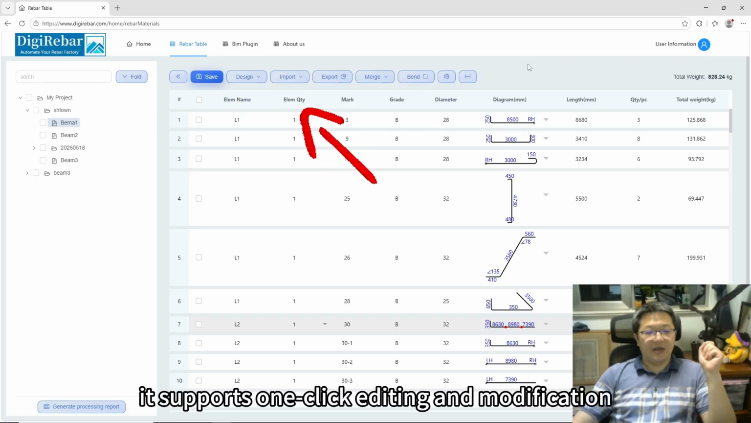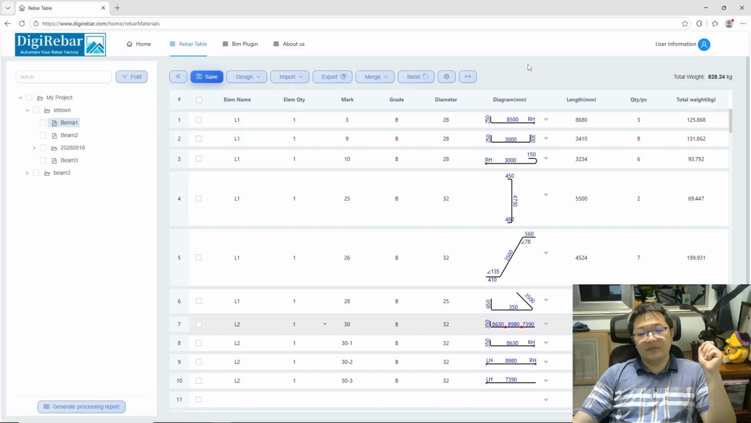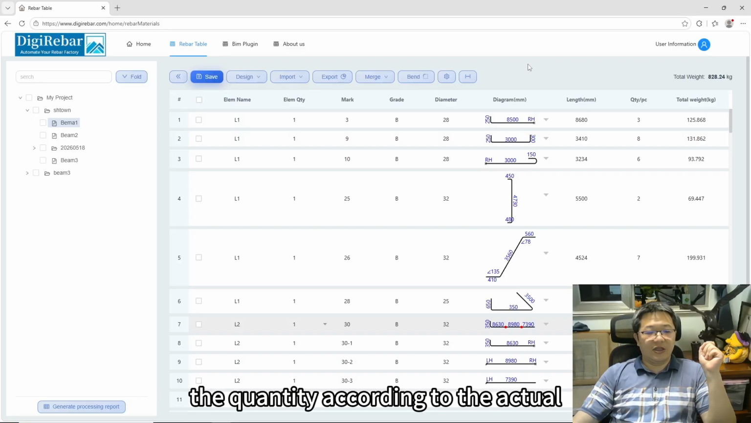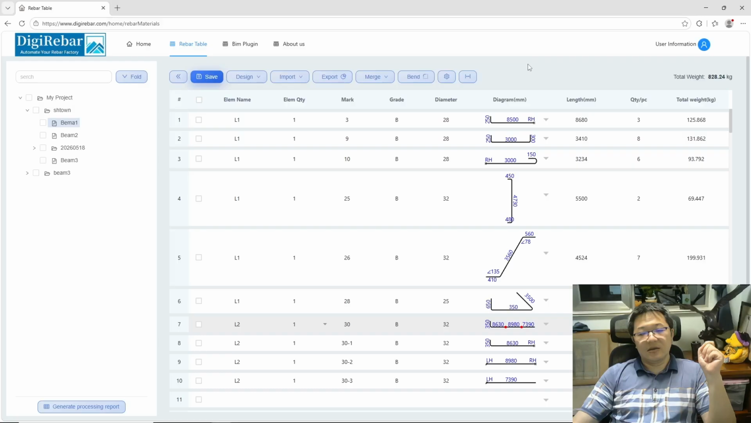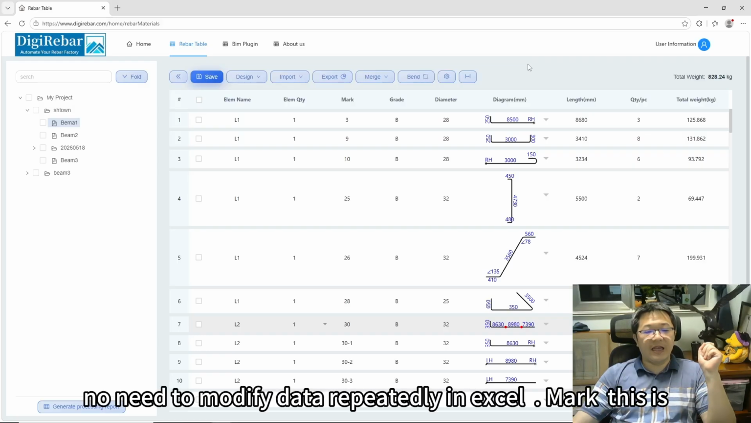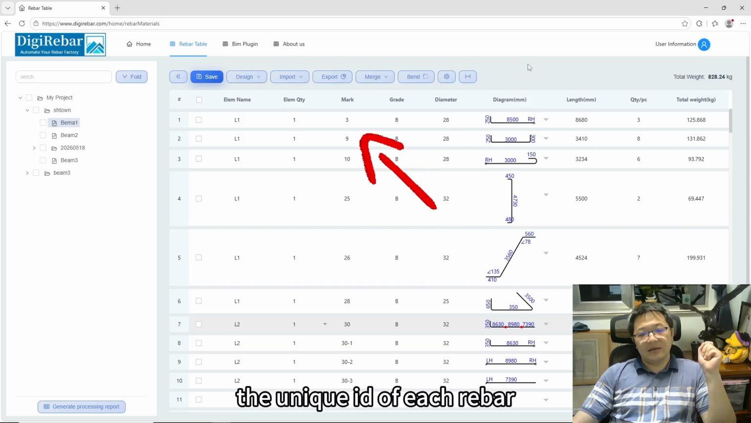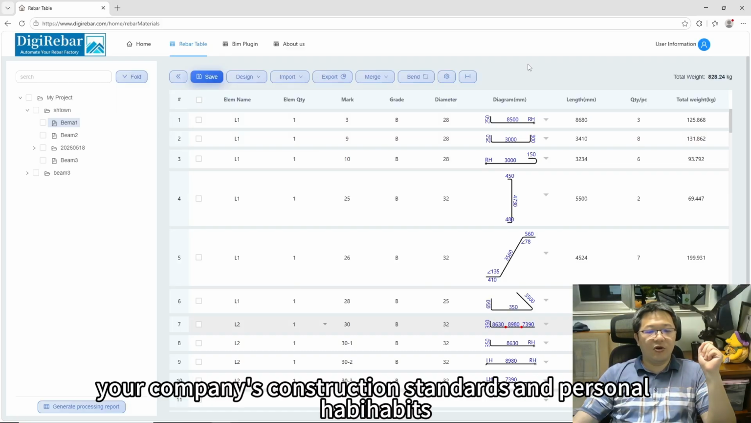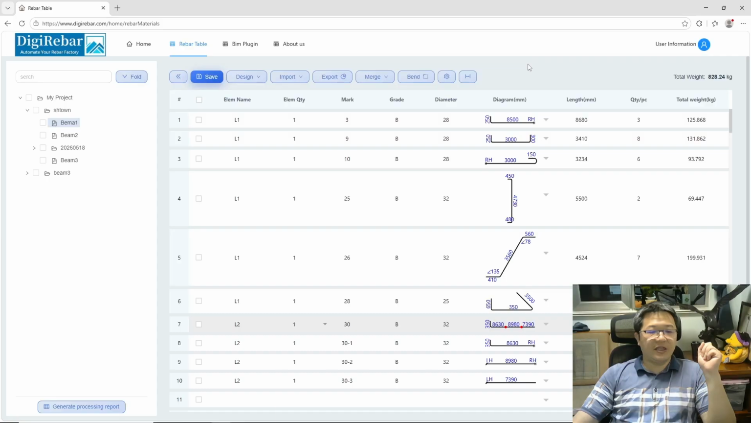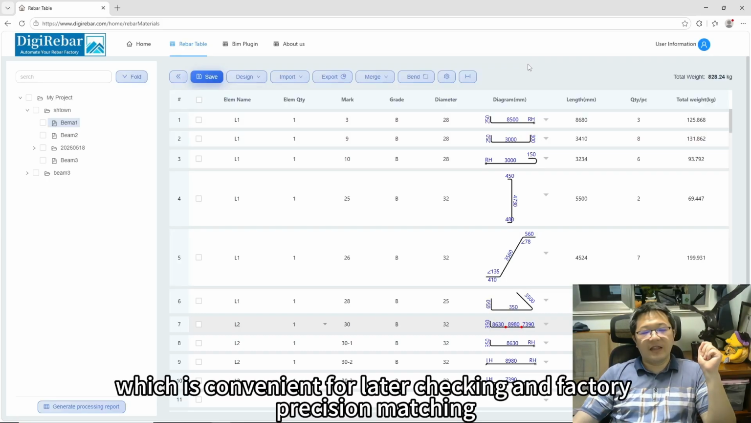Element quantity. It supports one-click editing and modification. We can adjust the quantity according to the actual number of on-site structure components. No need to modify that repeatedly in Excel. Mark. This is the unique ID of each rebar. You can customize the coding rules completely according to your company's construction standards and personal habits, which is convenient for later checking and factory precision matching.